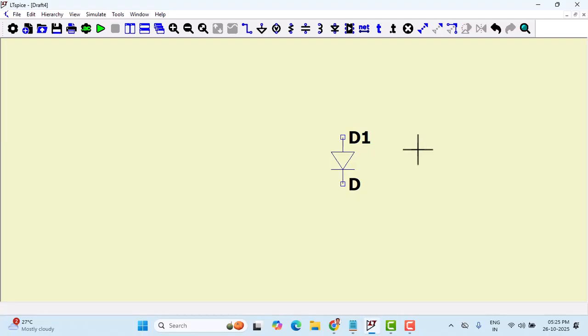I hope you have placed the PN junction vertically downward. You can rotate also, but here it's not required. Later on, I will show you how to rotate it.